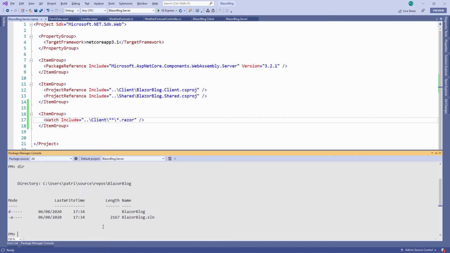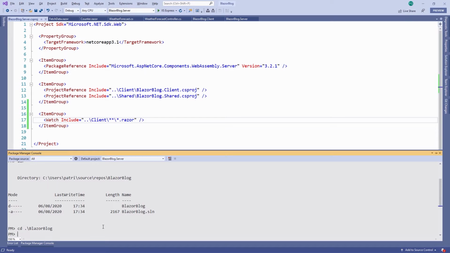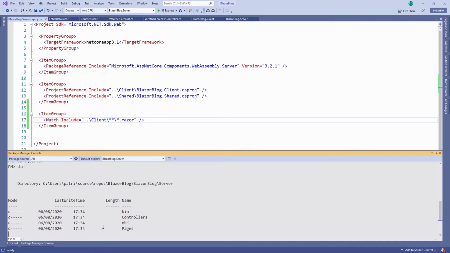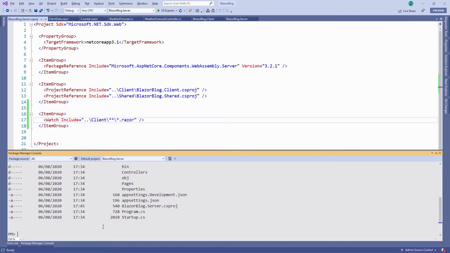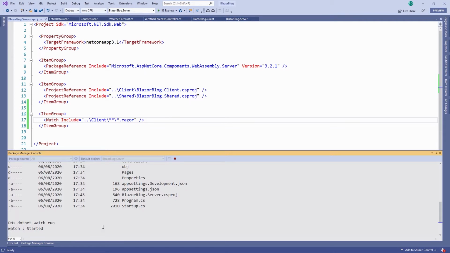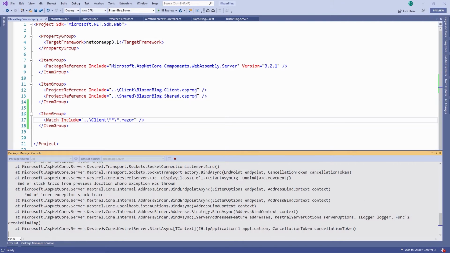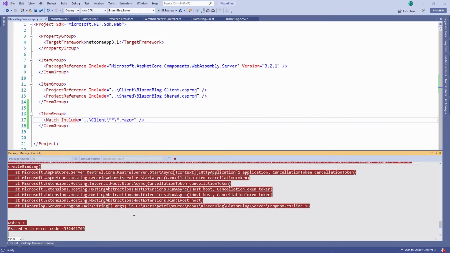because now I'm not in the correct directory. I have to go to Blazor blog. And then as you can see, we have 3 projects here, 3 folders, client, server and shared. So I switch to the server. Here I am at the correct path, and now I can say dotnet watch run. And now the building process is started. And we get lots of errors.